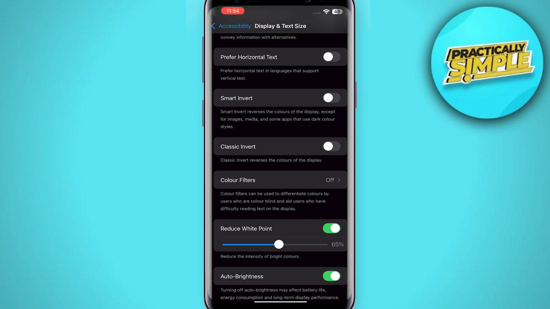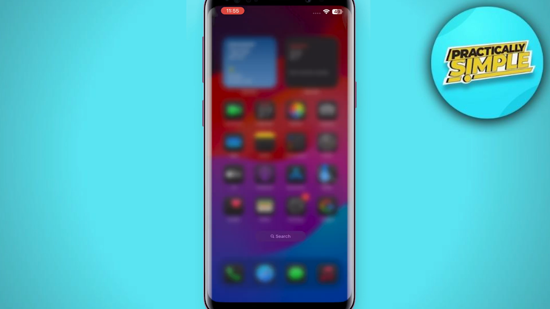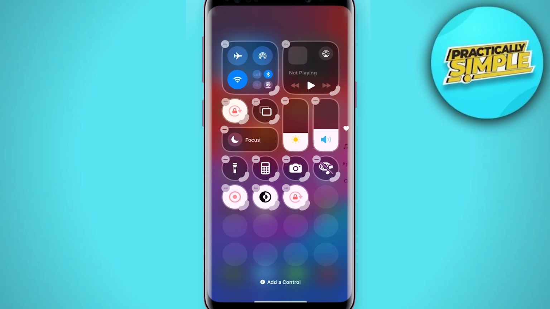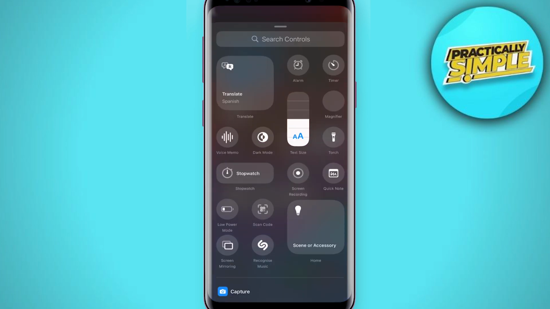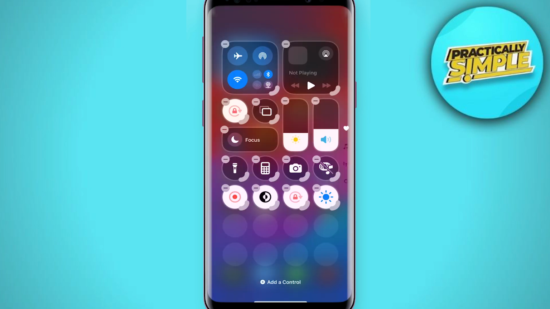In order to switch between the normal mode and the super dark mode, what you should do right now is simply scroll up till you get this menu. Then click on this plus sign and click on add a control down below. Then search here for reduce white point and choose it, and this is how we can actually add it in the options and change between the super dark mode and the regular mode.